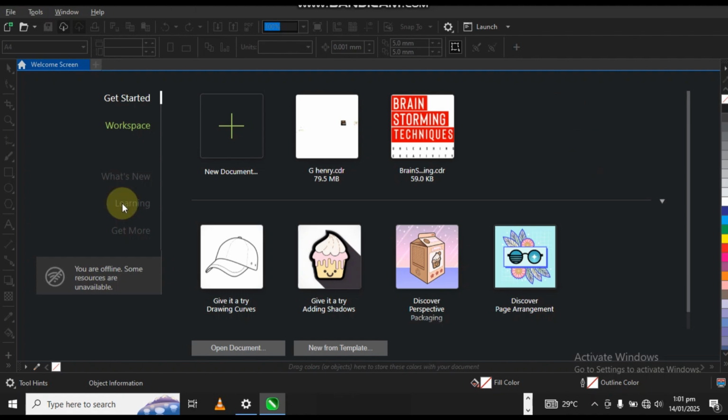This is the workspace you get in CorelDRAW. Once you open your CorelDRAW, this is the first thing you are going to see. All these are just a few of the jobs which I've already worked on. But if you are new to CorelDRAW, this is the first thing you will see.